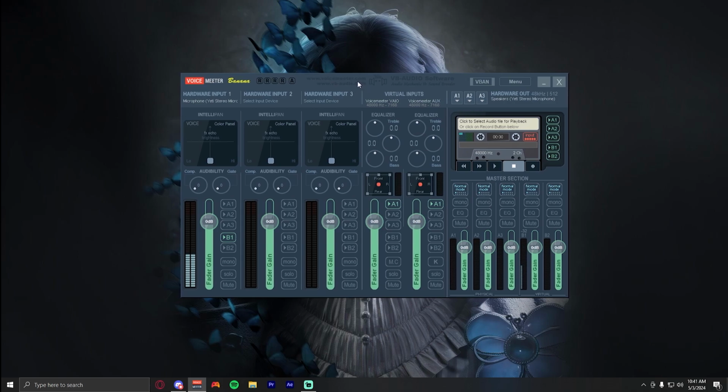Now we are going to set up your headset and microphone. On the top right, click A1 next to hardware out and select your headset or whatever you use to hear things. Next, click hardware input 1 in the top left and select your microphone.